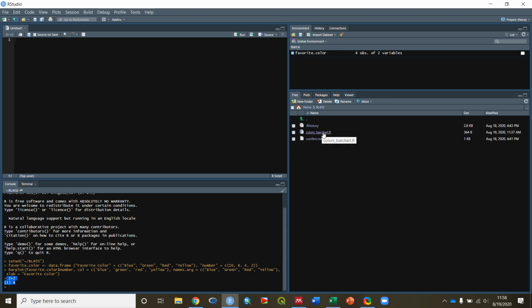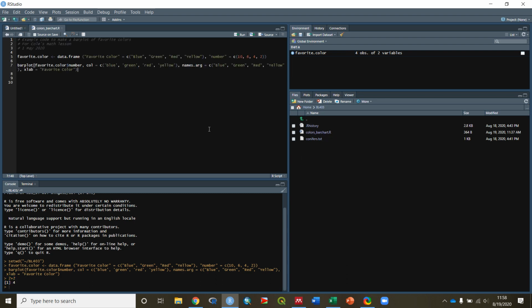So I'm going to open this file called colors bar chart. This is some code that my 6-year-old son and I worked on. In his kindergarten class, he surveyed the class of 22 students, asking what's your favorite color. We had blue, green, red, and yellow as the favorite colors. 10 students said blue, 6 said green, 4 said red, and 2 said yellow. So we wrote up this code, and you don't have to worry too much about what it is. We wrote it to make a graph, and we formatted our graph.